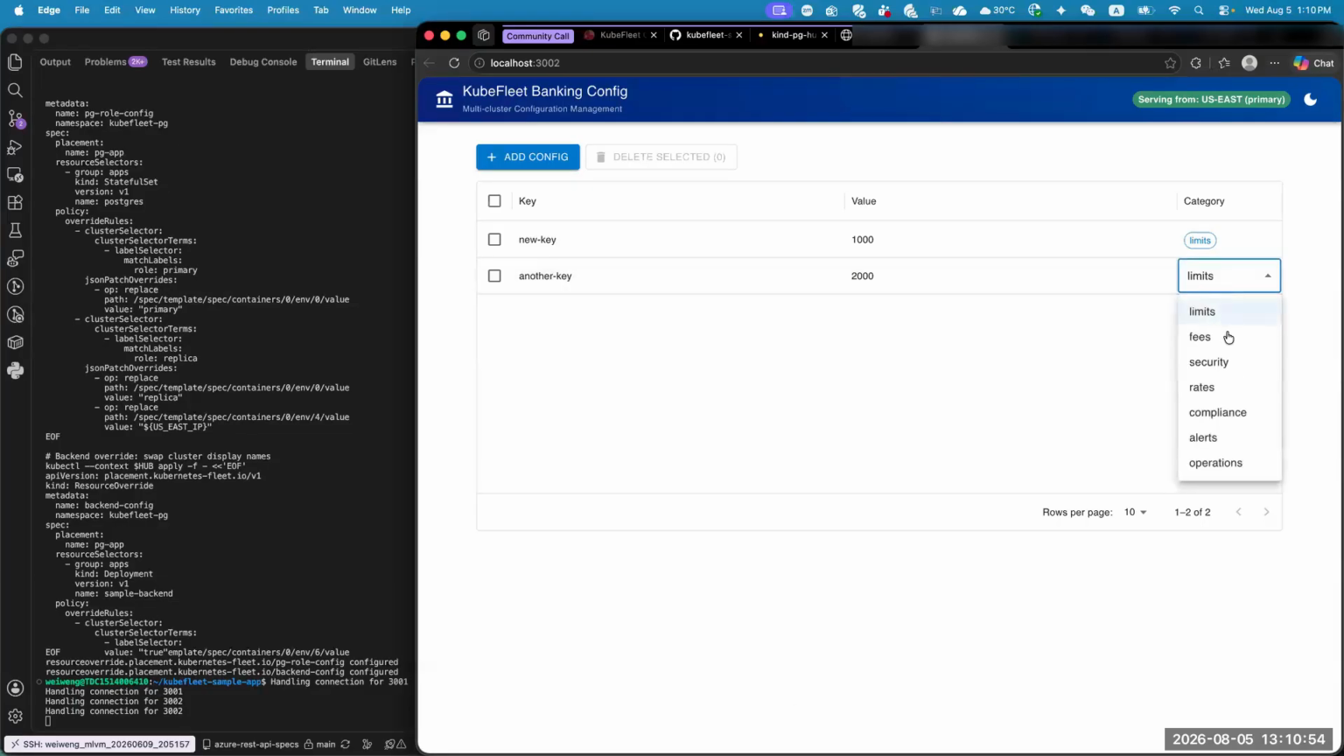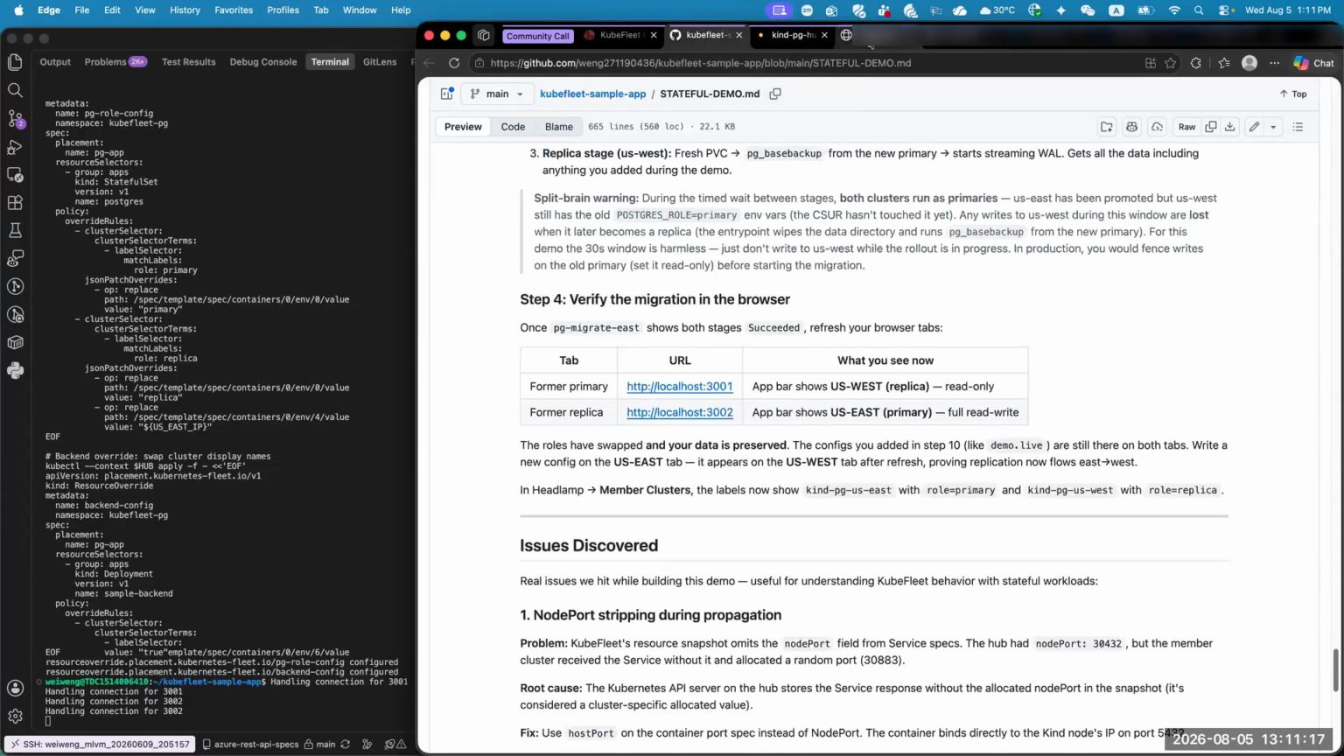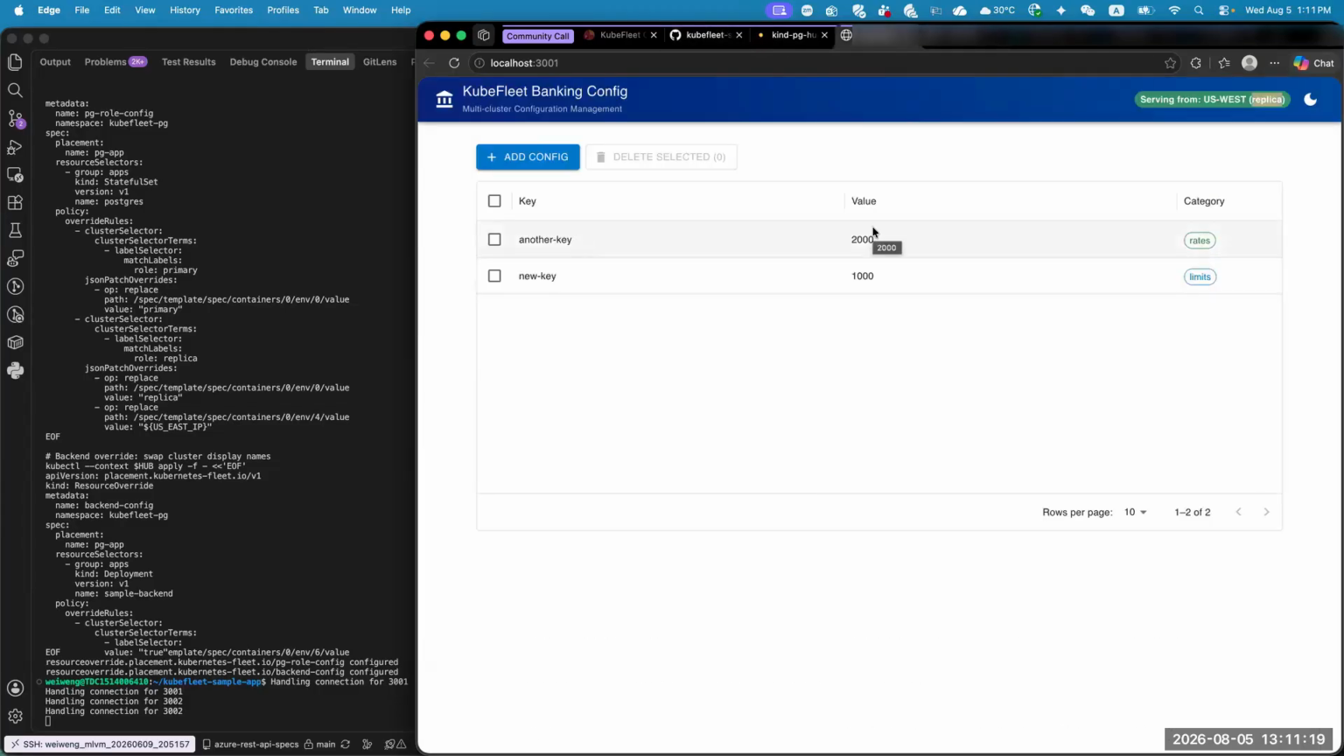Okay. Maybe reads. Okay. And then if we go back to the replica cluster, which now becomes US West, we should be able to see the changes getting reflected here. And so this concludes the presentation of the demo.